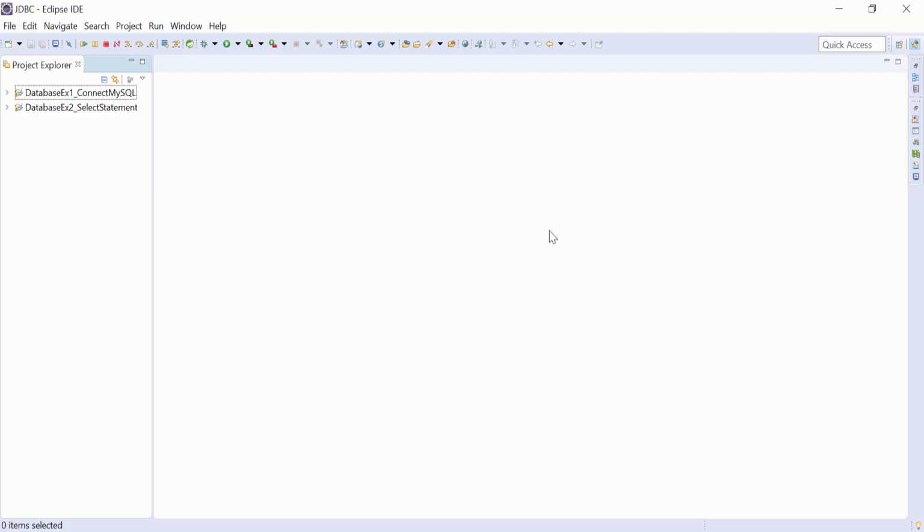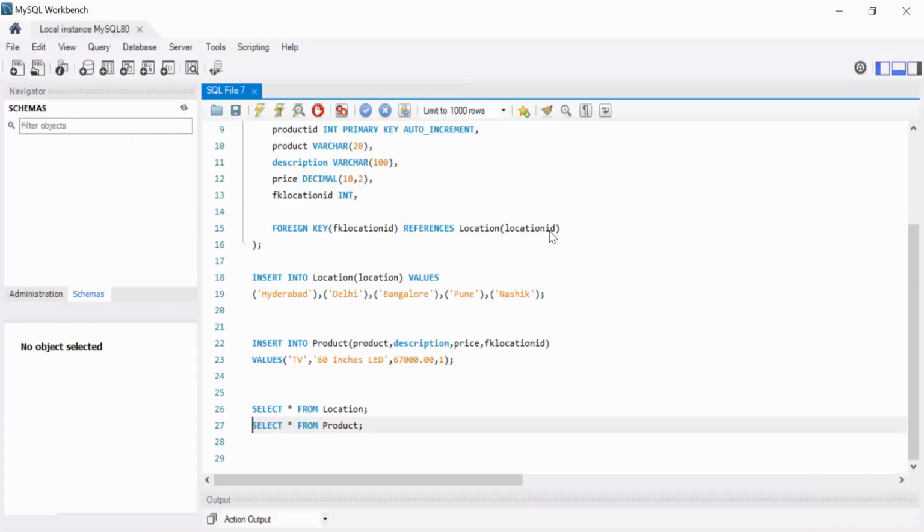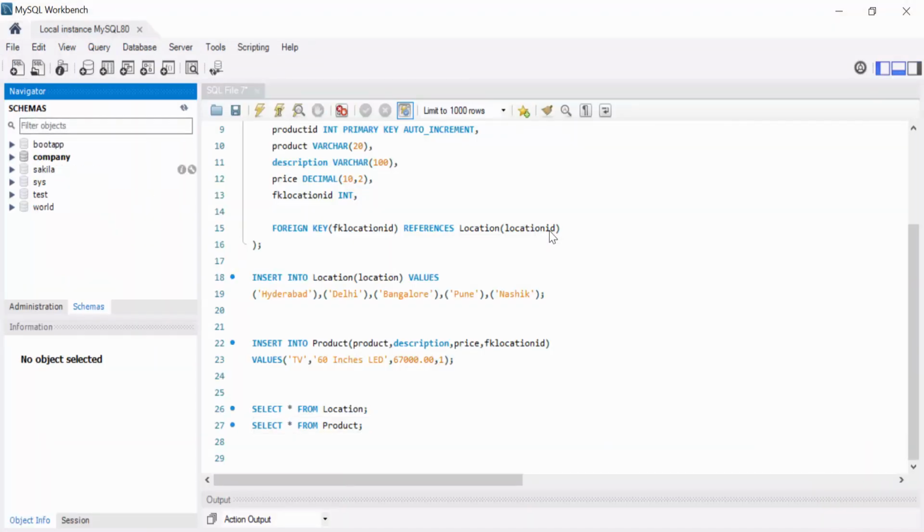Welcome to this session. In this session today we are going to discuss how to perform insert, update, delete operations using the JDBC API on a MySQL server. So first, go and create a database to perform these operations. Open MySQL and select one schema, that is company.